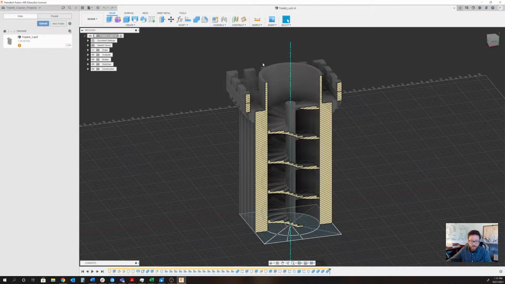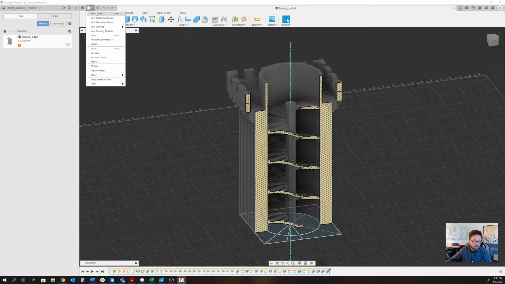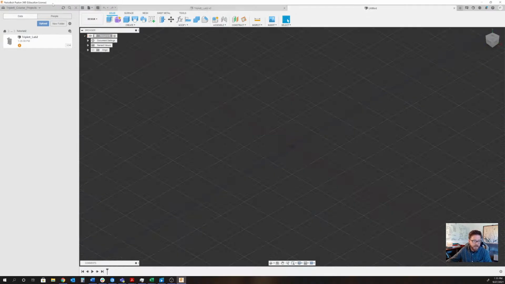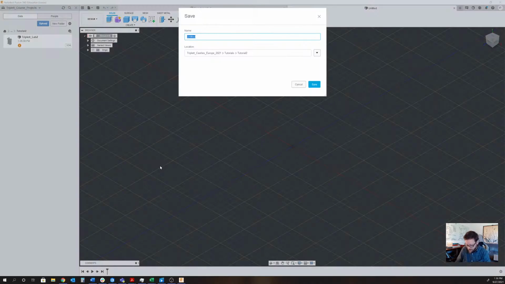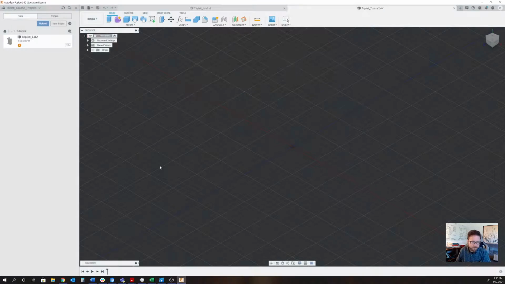So let's just start from here. I'm going to create a new design. I'm going to go File, New Design, and immediately save this. You could call it tutorial, or lab 2. Let's do tutorial 2, because I already have something called lab 2. Okay, so here we are.